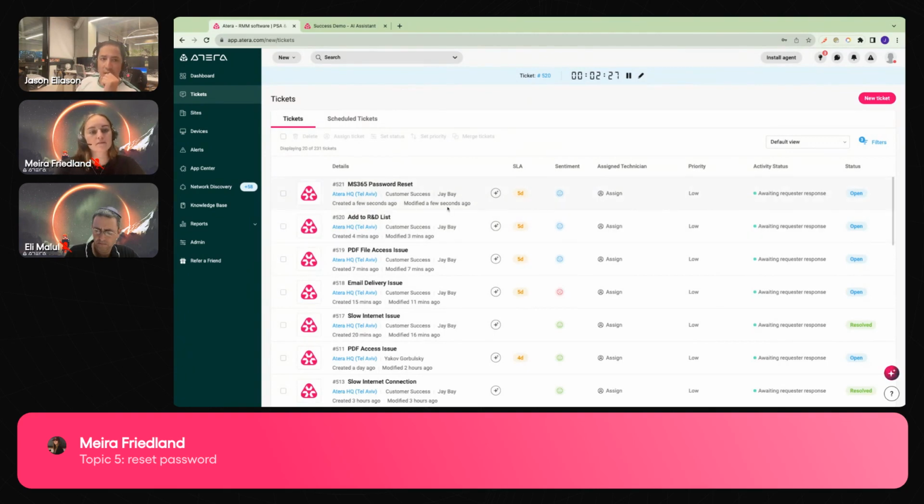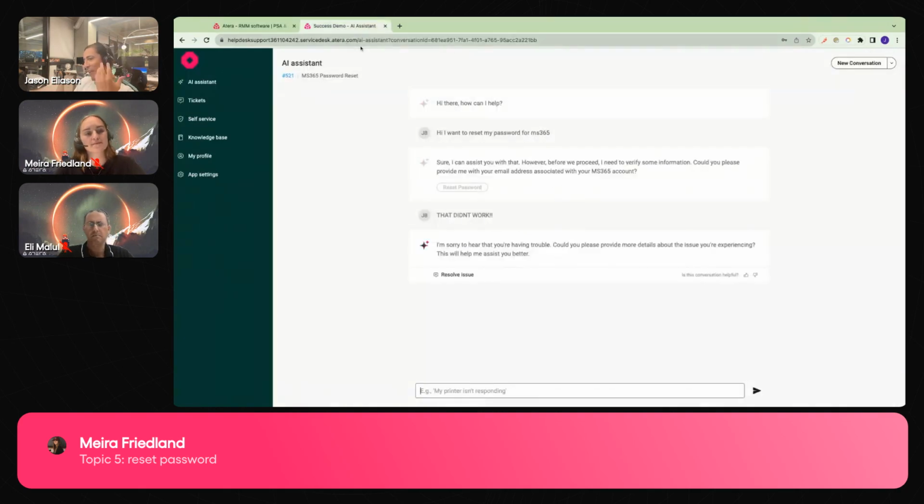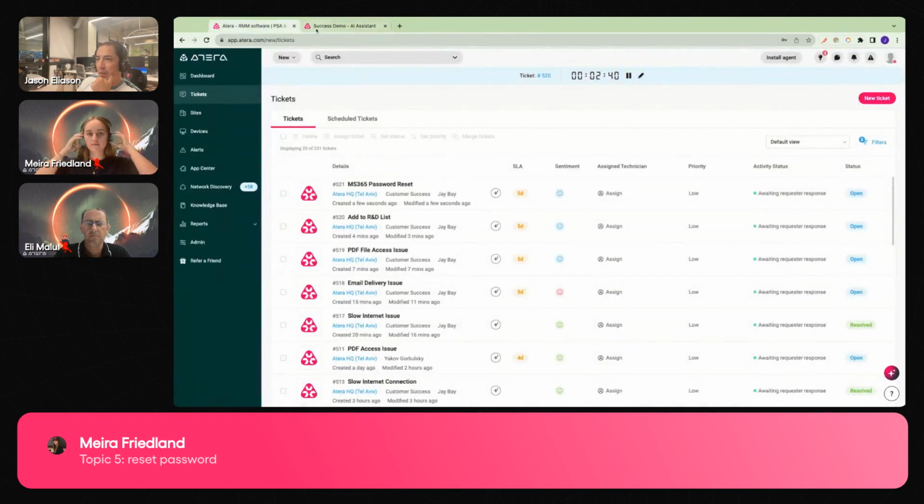It does take a few seconds sometimes. So let's just wait for that. If it doesn't, again, it's the AI that I don't really have control over. It's a model that we have. So yeah, let's see if it maybe, no.